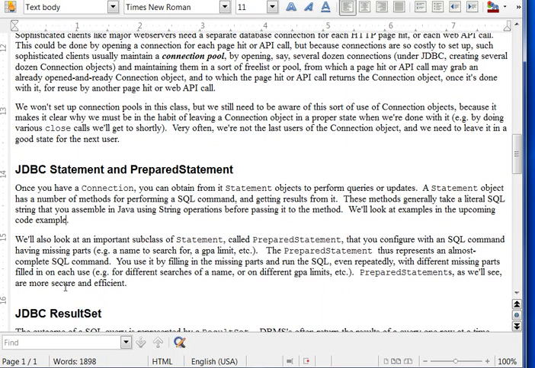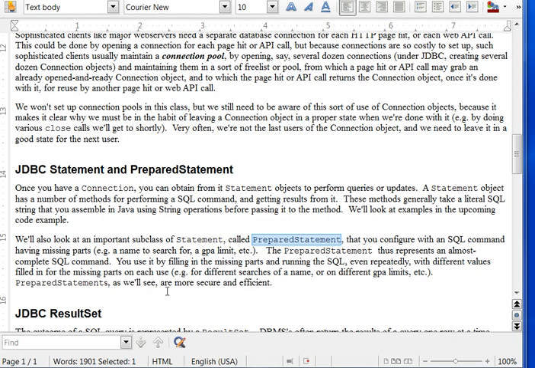Now, we'll also look at an important subclass of statement called prepared statement that you configure with a SQL command having missing parts, for instance, a name to search for, or a GPA limit, and so forth. The prepared statement thus represents an almost complete SQL command, and you use it by filling in the missing parts and running the SQL, even repeatedly with different values filled in for the missing parts on each use, e.g. for different searches of a name or on different GPA limits and so forth. Prepared statements, as we'll see, are more secure and efficient.